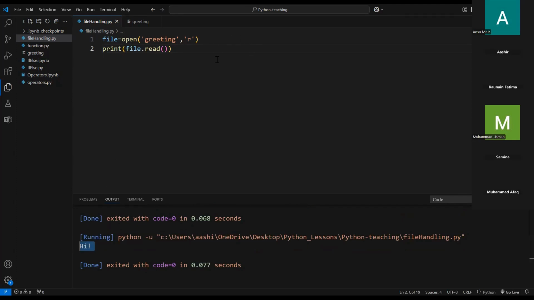What it's doing is, the interpreter firstly comes here, sees that we need to print this, but it needs to know what file is. So it goes up here, sees greeting for reading, then goes here, sees what's here, and prints it out in the print file. That's basically what it is doing.